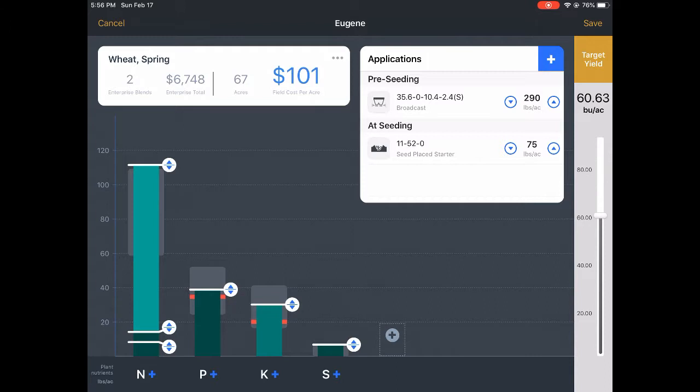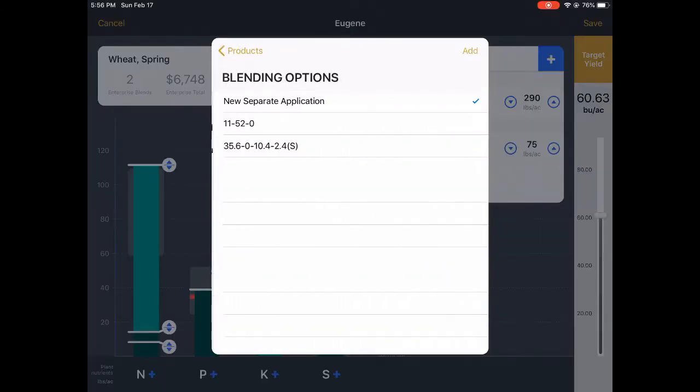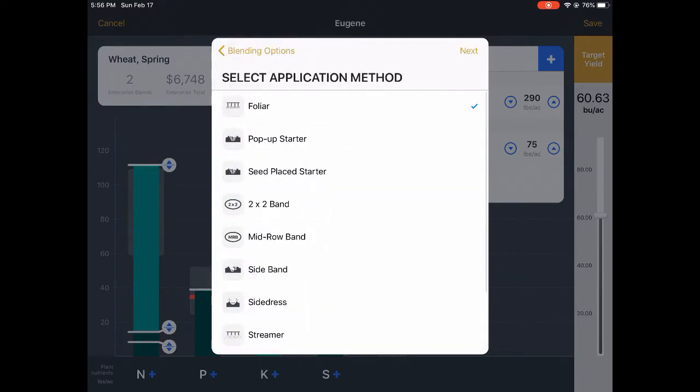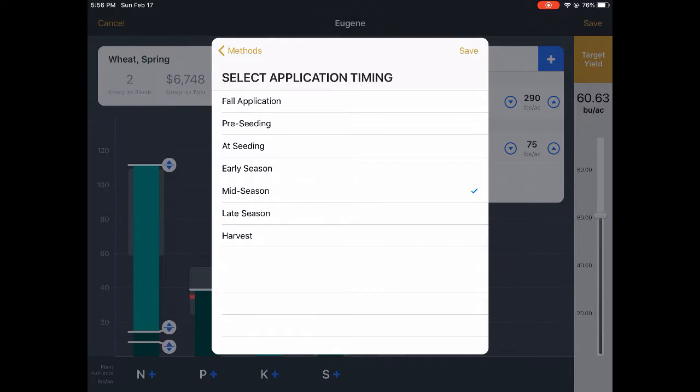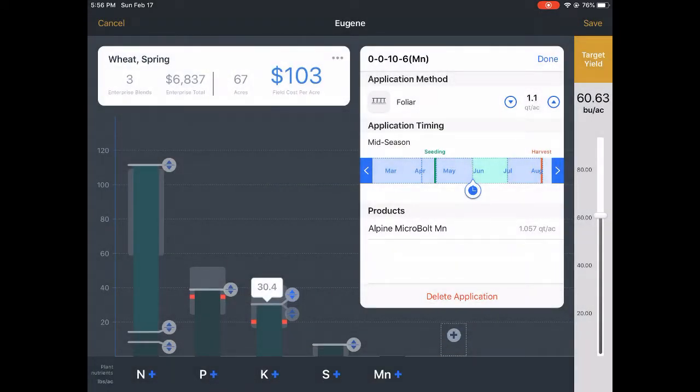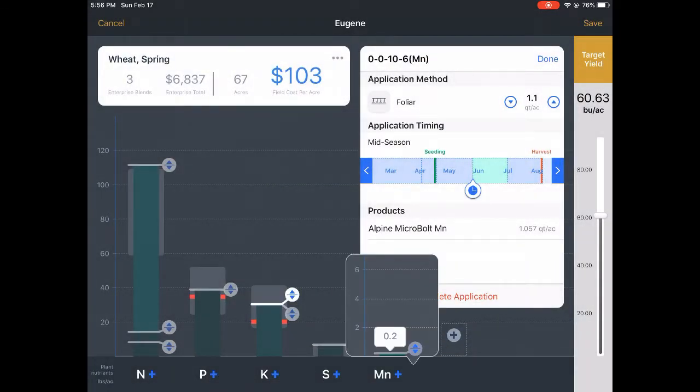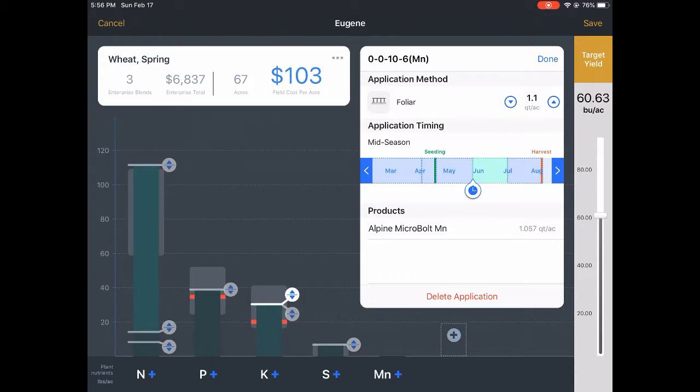We can also use liquid products. In this case, we might need foliar manganese, and so we can do that using this other little button to add micronutrients. And it allows us to zoom in for the smaller application rates.